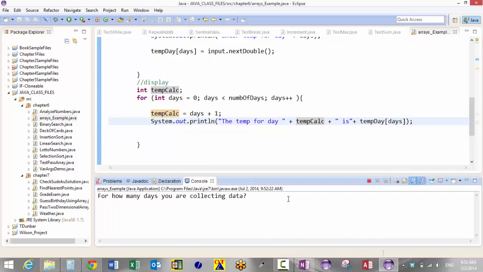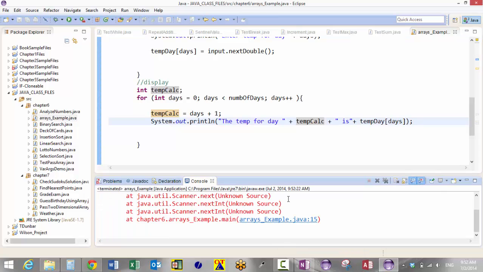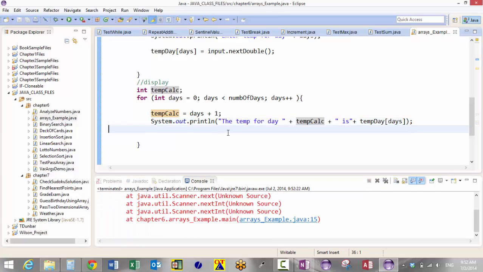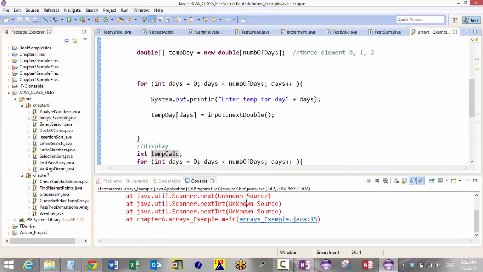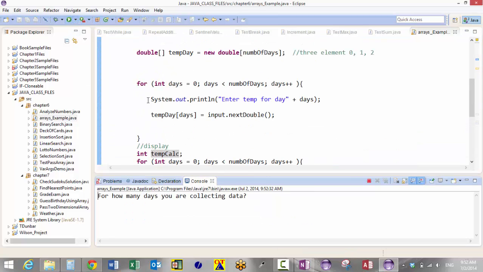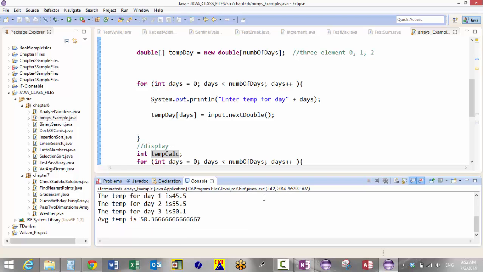And then let's run it again. Notice how I run my program as many times as possible. I get the wrong input in there. Something we'll do later with try and catch. So I need 3 days, 45.5, 55.5, 50.1. And notice that now instead of having 0, 1, 2, it says the temperature for day 1, temperature for day 2, temperature for day 3.